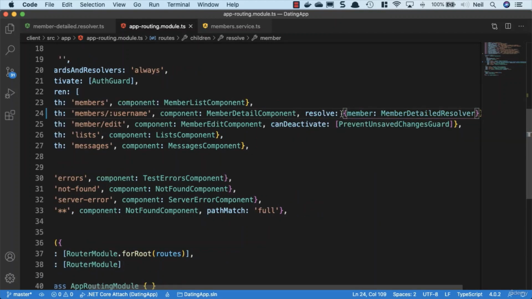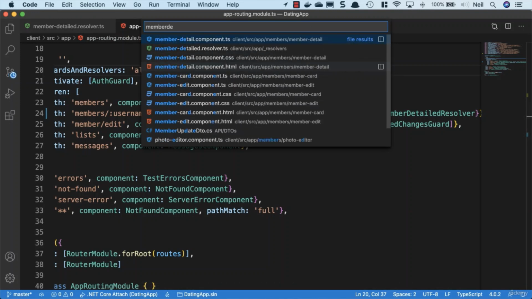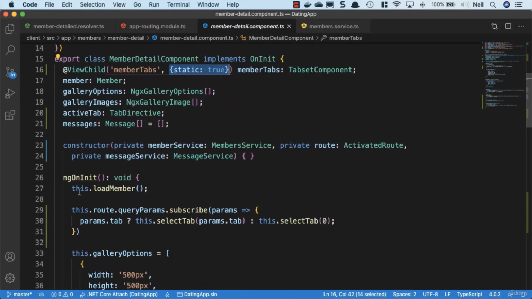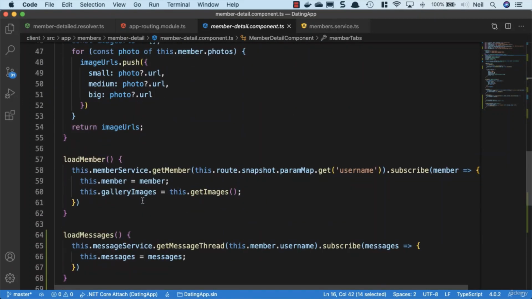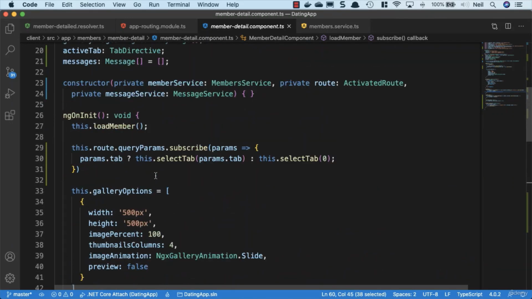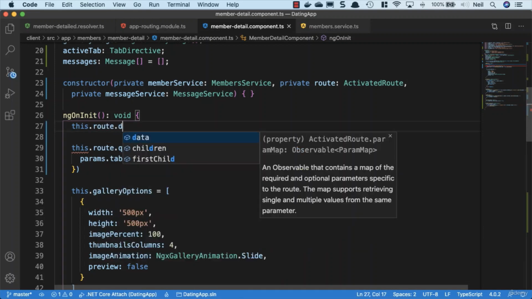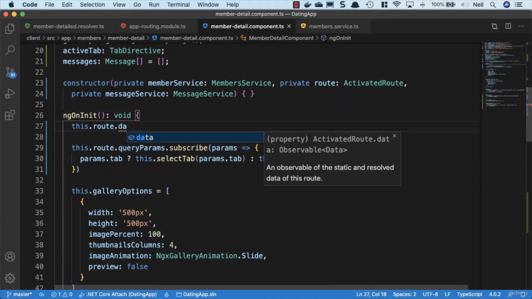And from here, what we'll be able to do is go to our component and get the data from inside our route. So we'll go back to our member detail component. What we're currently doing is we've got a method here to load the member, and we don't need that anymore. But what we do have inside here is the gallery images. So we'll come back to this, but for now we'll go and get the member from our route. So we'll say this.route, and how we get the data is we use the data property. This gives us the resolved data of this route.